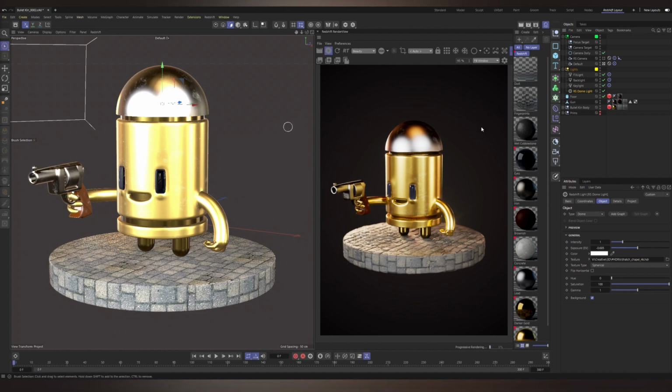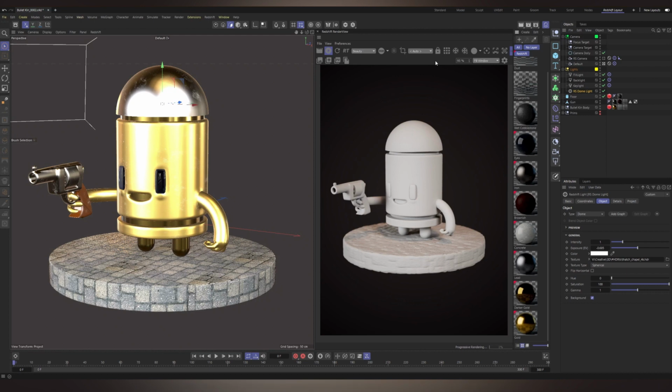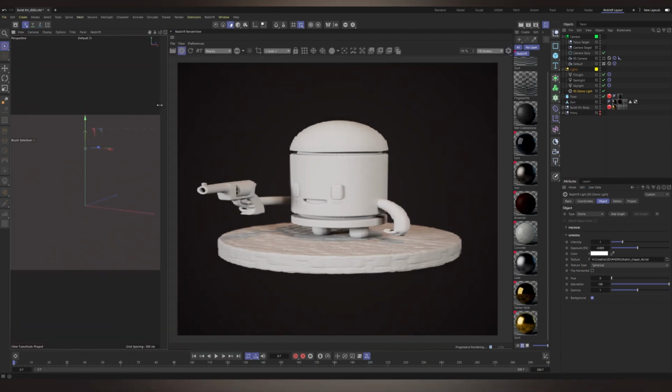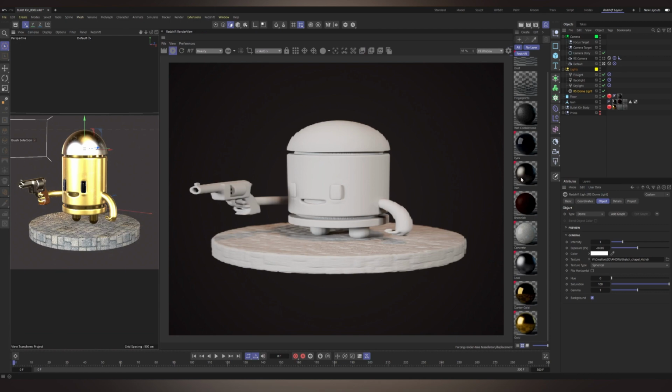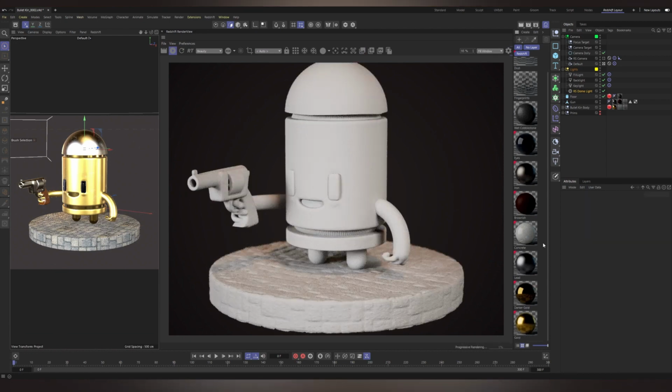Let's go over the materials next, because no model is anything without materials. And you can see that right here. If we go to clay mode, this is what it looks like if you have no materials, which is very plain. You basically don't do any 3D work without materials. So let's stretch this guy out here. Here are the materials that I used.